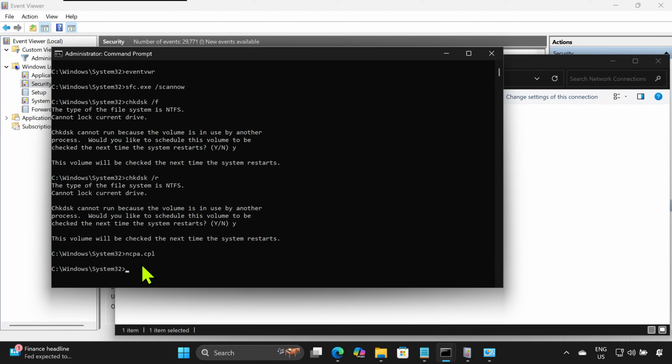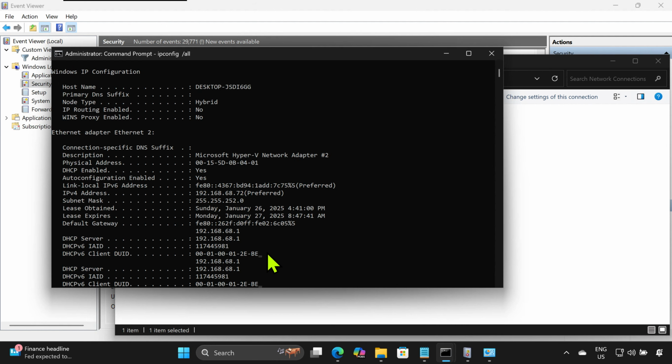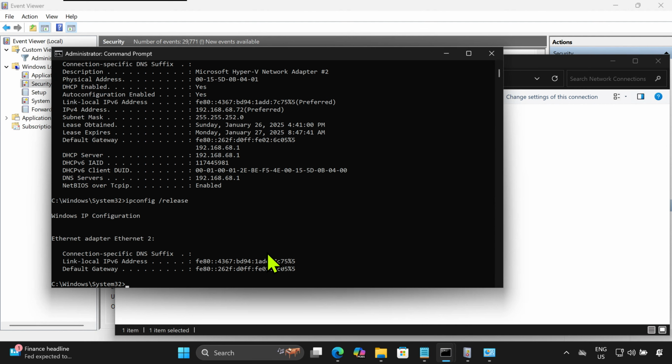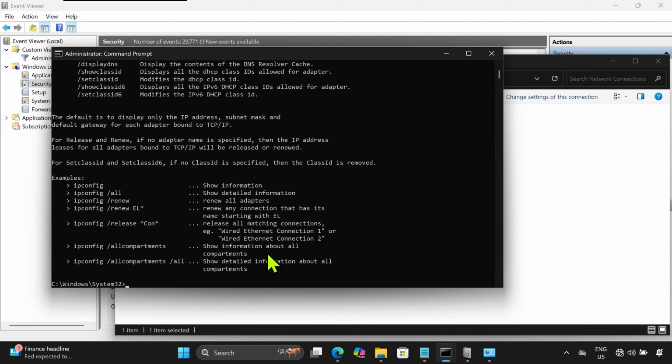Internet Protocol Configuration, ipconfig. View detailed information about your system's network configuration. Common commands: ipconfig /all displays comprehensive adapter details. ipconfig /release and ipconfig /renew reset DHCP-assigned IP addresses. ipconfig /flushdns clears the DNS cache to fix connectivity issues.